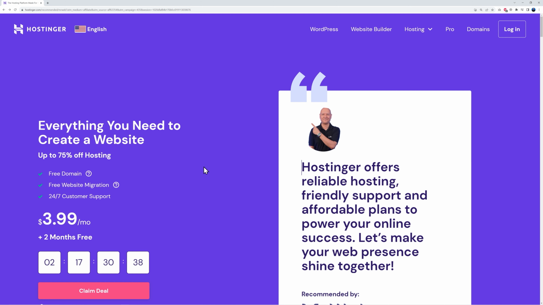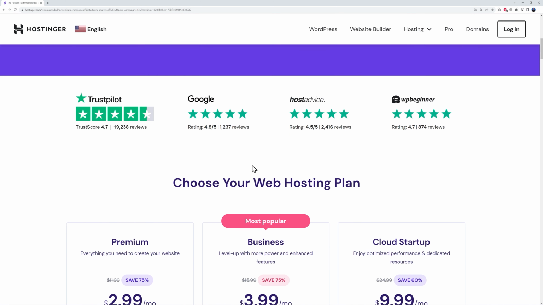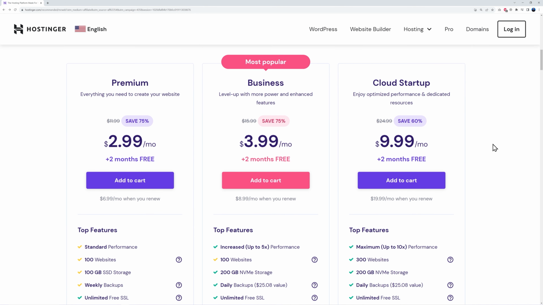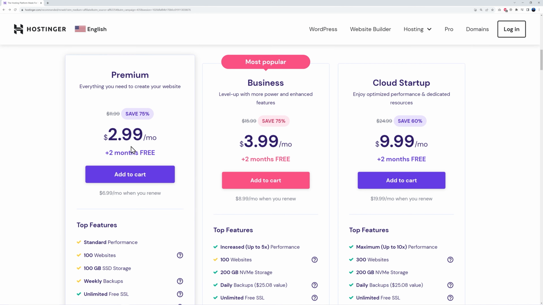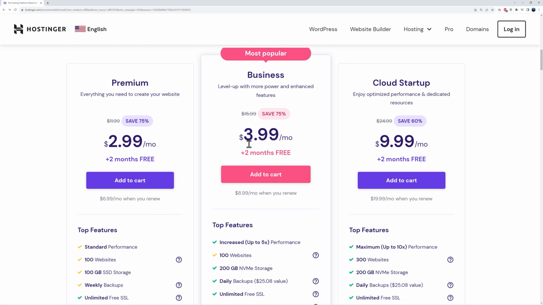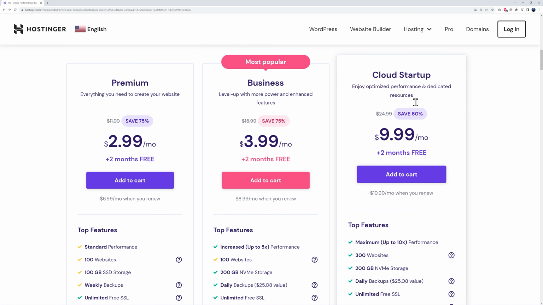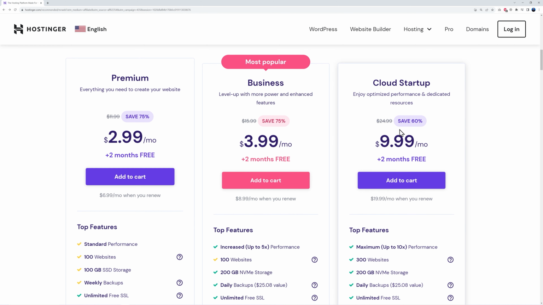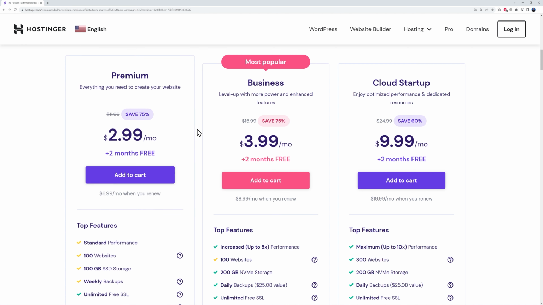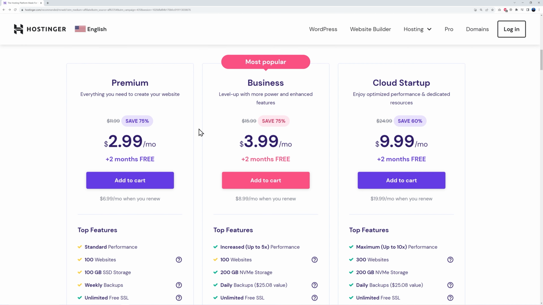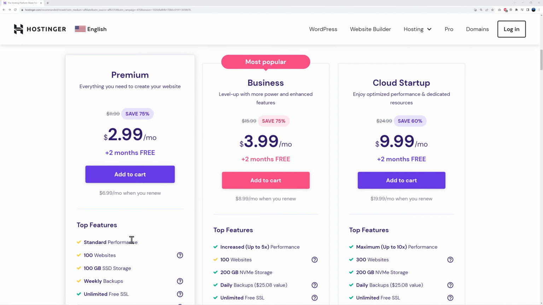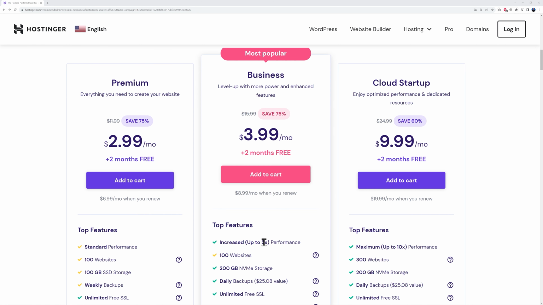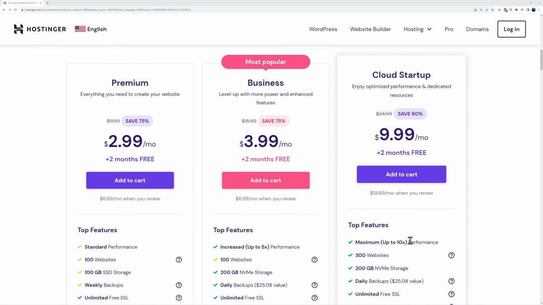And again, this is a co-branded page that we have with Hostinger. So special prices, obviously, special discounts. If you scroll down the page, you'll find different plans. So as you can see, start from only $2.99 per month. Next one up is $3.99. And then the cloud startup is $9.99. So what's the difference between those three? Well, basically it's the performance and the speed. So as you can see, this one is standard performance, this one is up to 5 times faster, and this one up to 10 times faster.